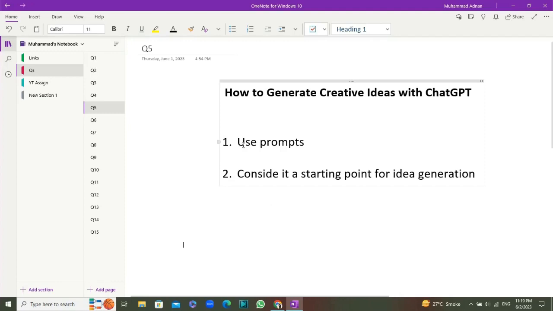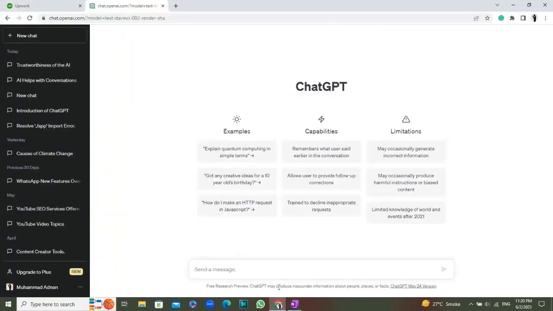Number one is to use prompts. So what are prompts? Prompts are like text templates which you can use in your own way. So if you get a ChatGPT output, consider it a starting point for idea generation, not just a final decision.